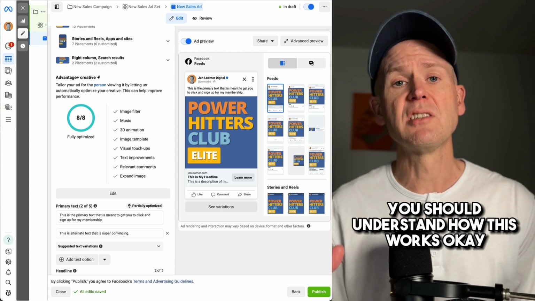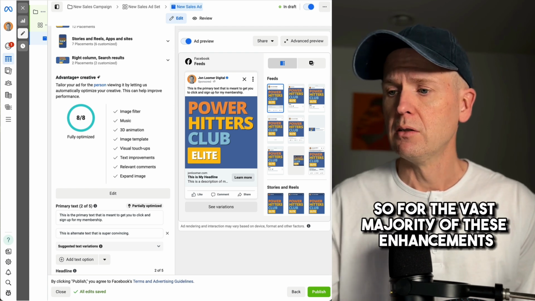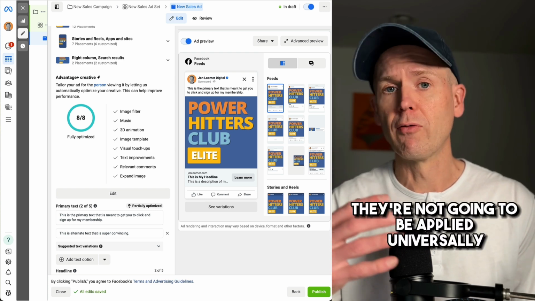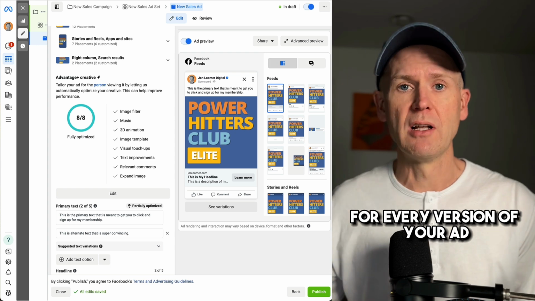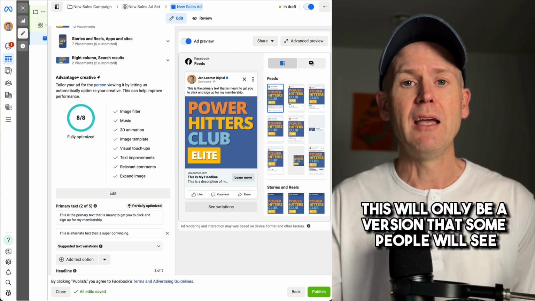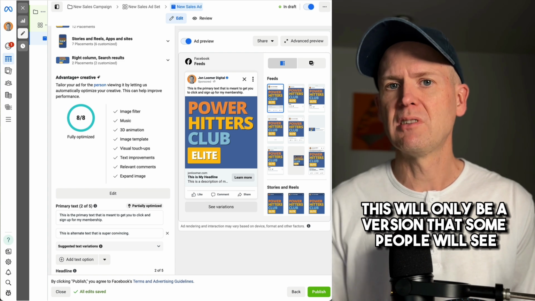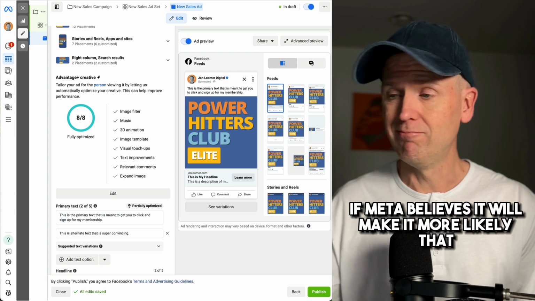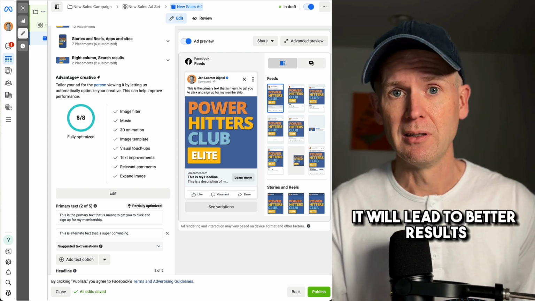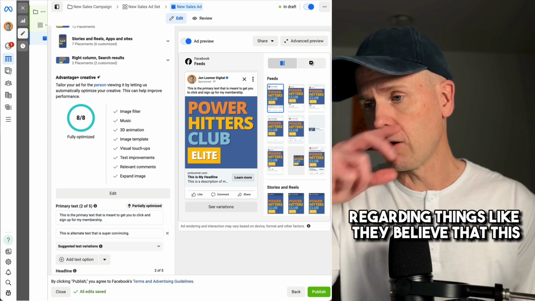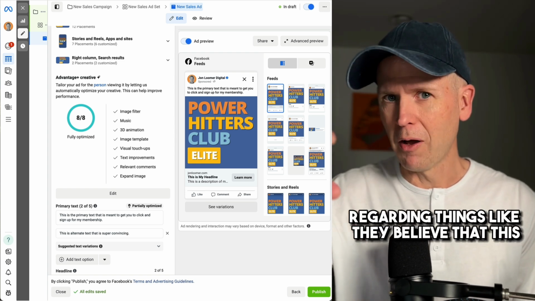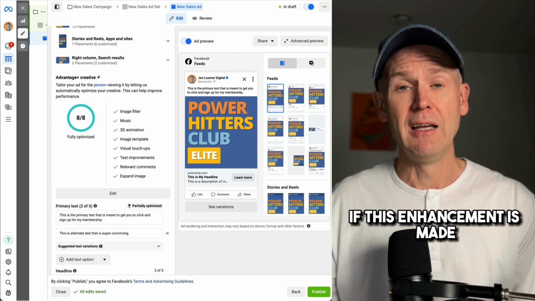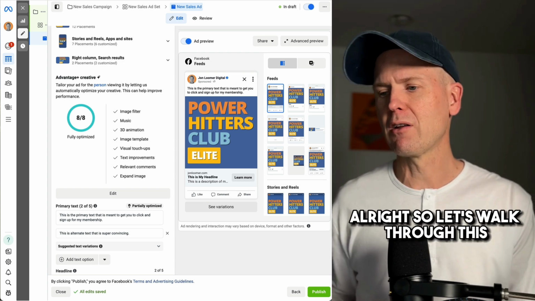Additionally, you should understand how this works, okay? So for the vast majority of these enhancements, they're not going to be applied universally for every version of your ad. This will only be a version that some people will see if Meta believes it will make it more likely that it will lead to better results. So it can be specifically regarding things like they believe that this individual person will respond more favorably if this enhancement is made. All right, so let's walk through this.